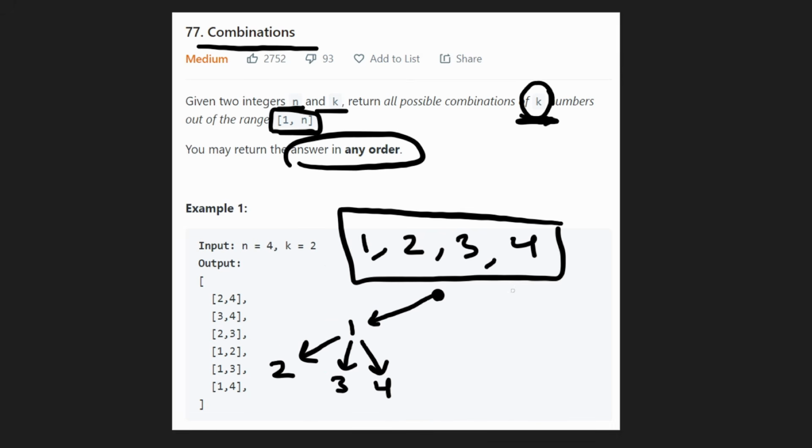So basically what we've discovered is that for this decision tree, the height is going to be K, right? That's going to be the height of the decision tree. We're never going to go lower than that. There's no need to go any lower than that. So far here, we've created 3 combinations: 1, 2, 1, 3, and 1, 4. You can see that those 3 are down here.